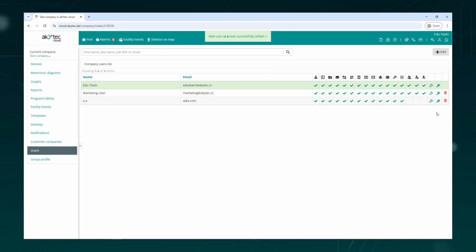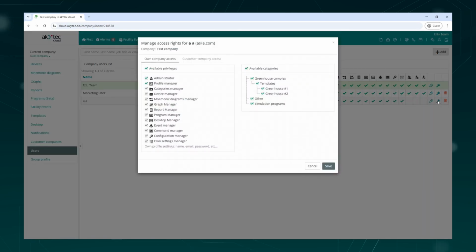Once a new user is created, it inherits all the access rights. To edit those rights, click on the Manage Access Rights button. Here you are able to choose what rights the new user will have and to which categories he will have access. To get more information about user access rights, go and check out our user guide.